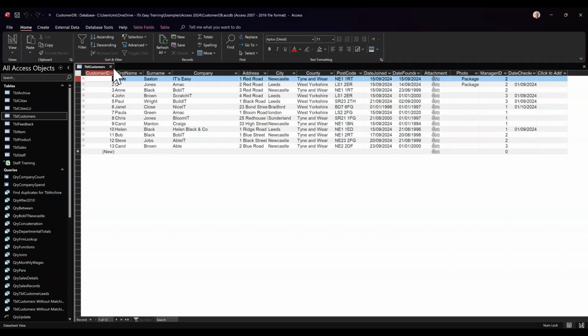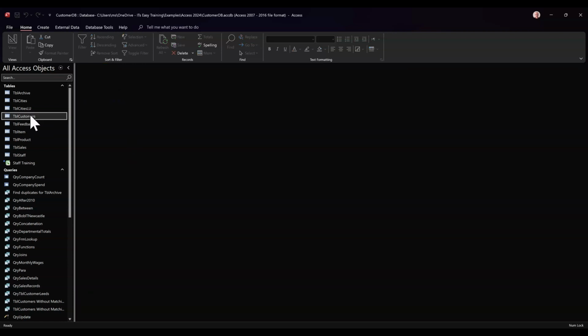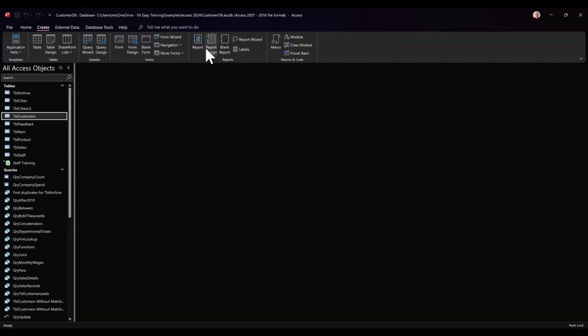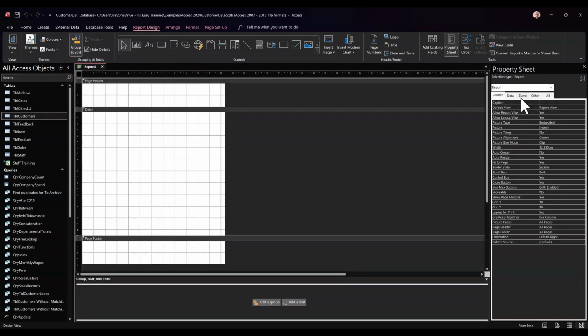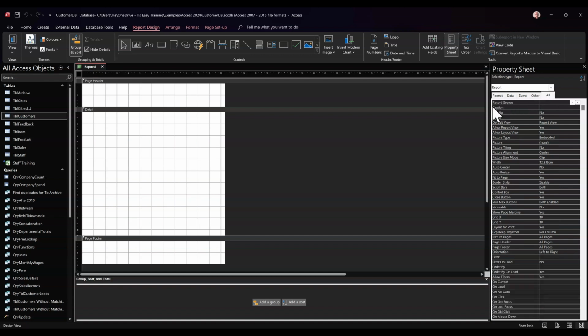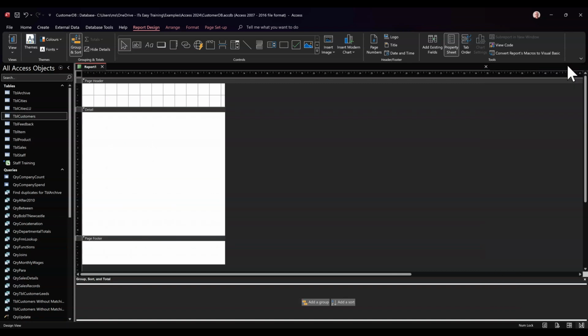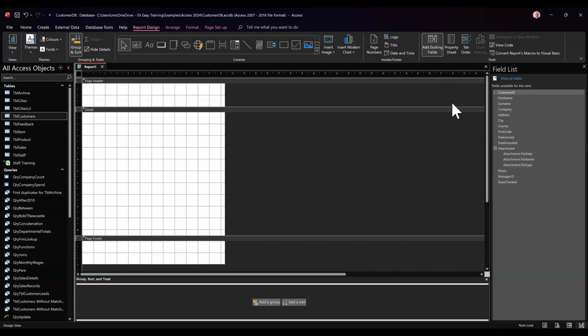Now, if I close this down and just create a report based on that, in design, create report design, then I need to attach that. So if I go to all, record source is going to be customers, TBL customers, that one. Now I can close that down and get myself the fields up.